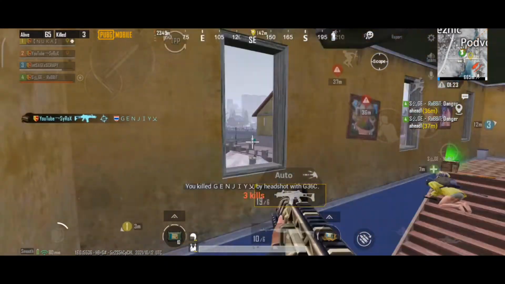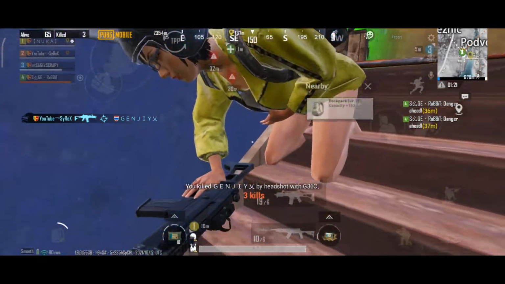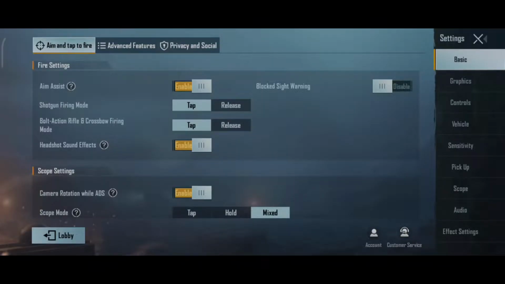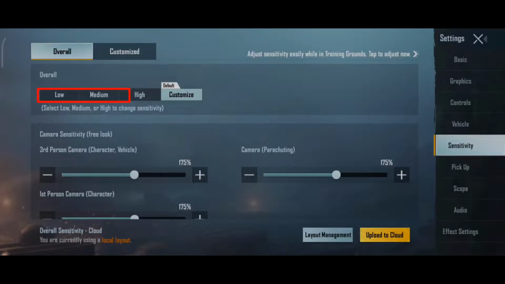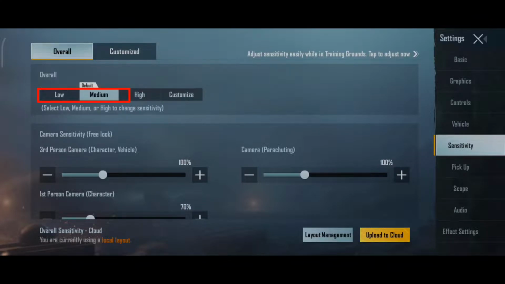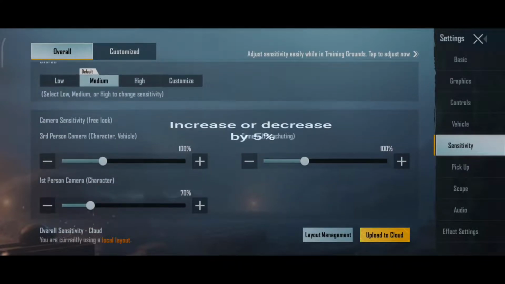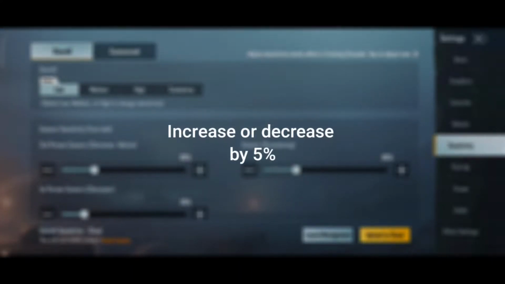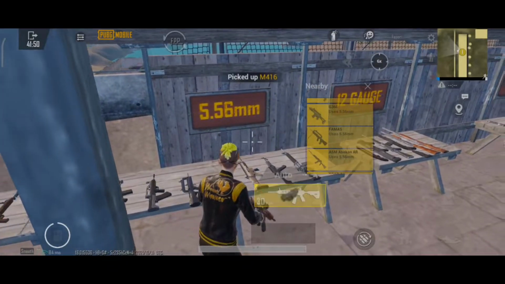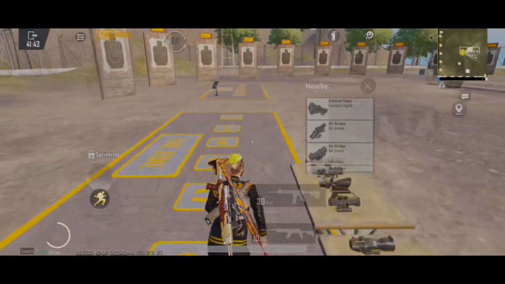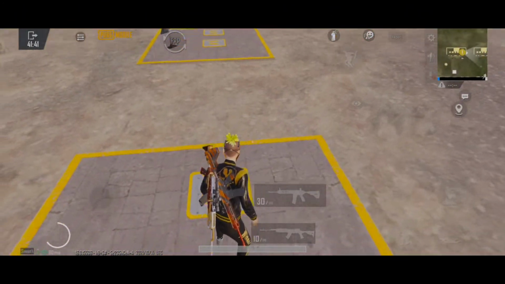The first sensitivity adjustment is made for non-gyro players. Even if you are a gyro player, turn off gyroscope and make these adjustments. Also remember to use a default layout before customizing your sensitivity. And then make minor adjustments as you feel. When you are adjusting sensitivity, remember to increase or decrease it by 5%. After that choose a comfortable AR and SKS. Then pick up all the scopes and come to this place.